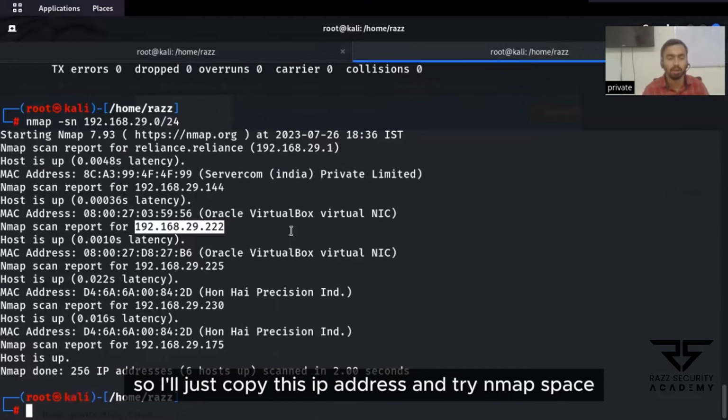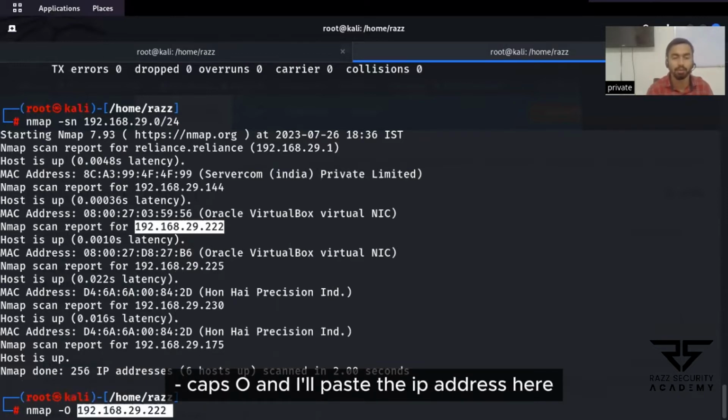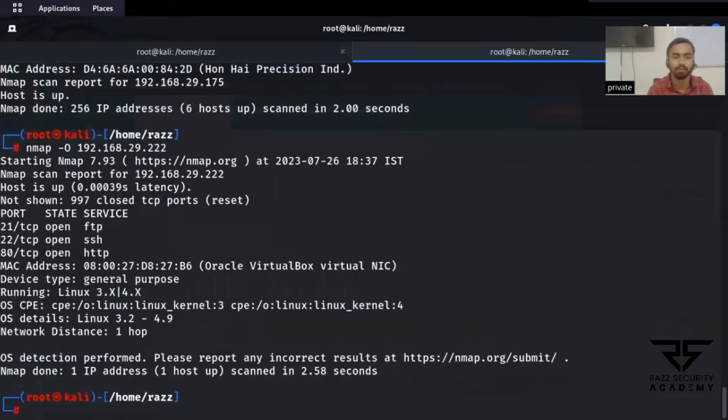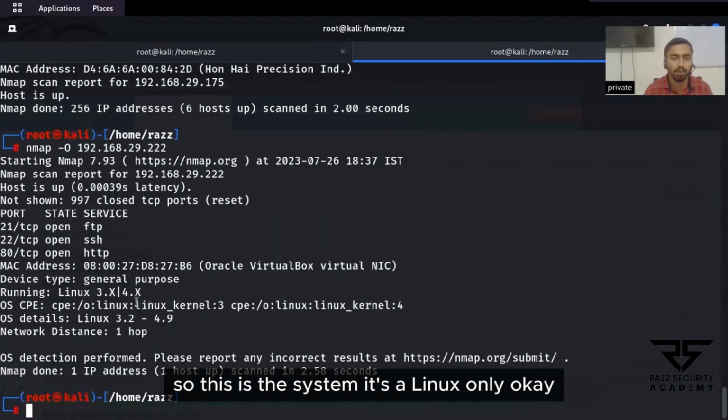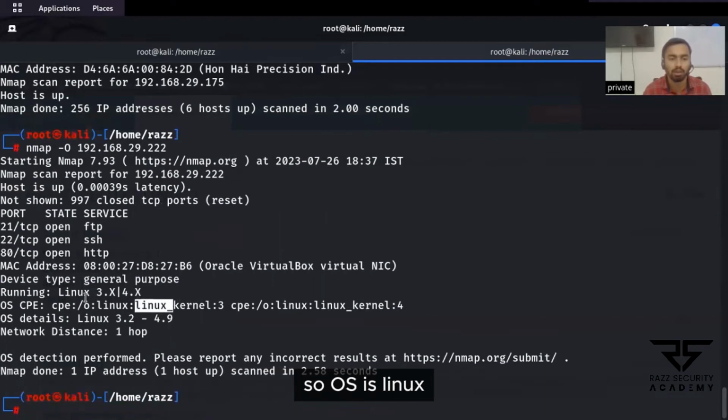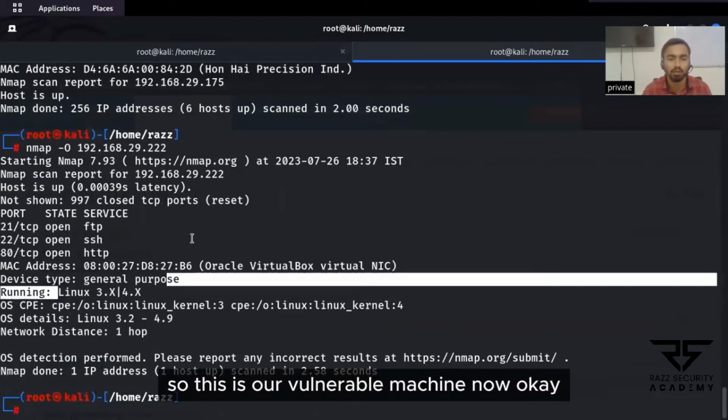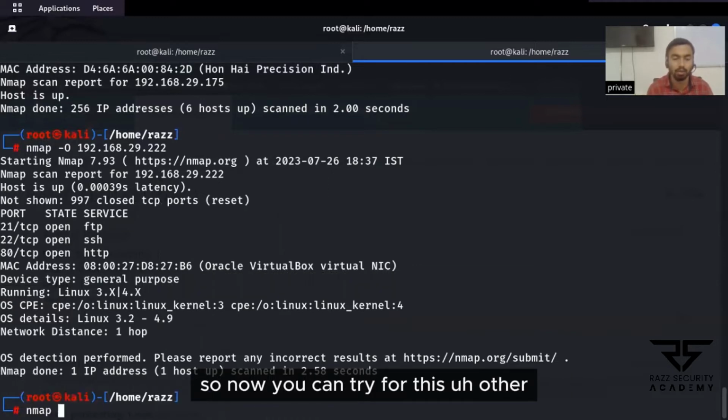So I'll copy this IP address and try nmap with -O. I'll paste the IP address here. Yeah, done. Oh, cool. So this is the system. It's Linux only. The OS is Linux. So this is our level one machine now. Now you can try other nmap commands also.